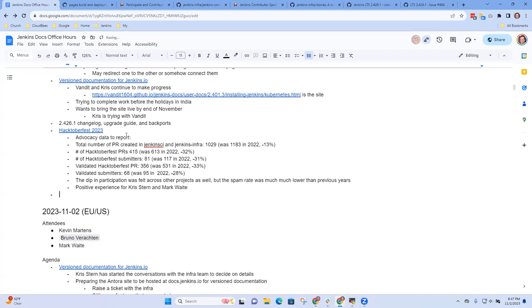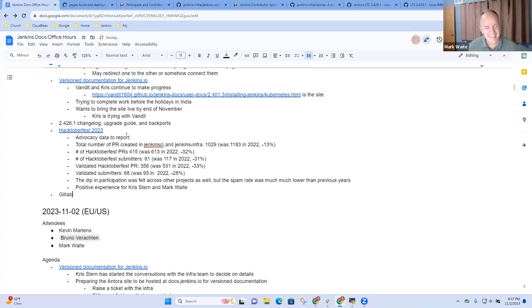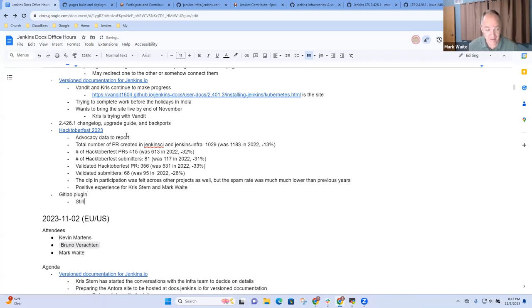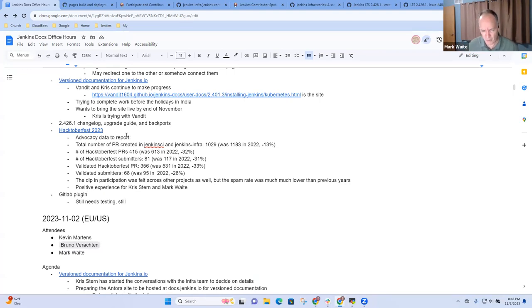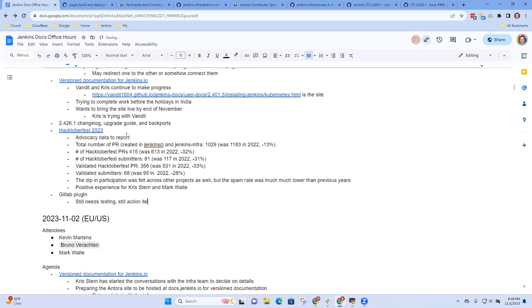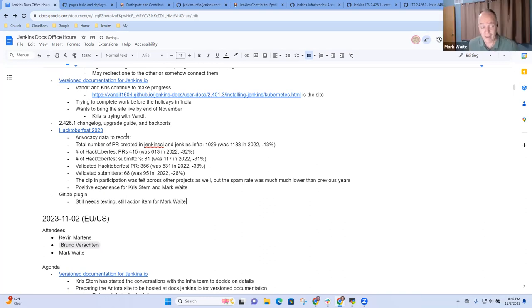What about a GitLab plugin on the session project? Still needs testing. Still not at the top of my queue. Okay. I apologize, but right now, because of the things that I need to do for CloudBees around 2.426.1, that's getting almost all of my focus. Okay. Sure, no problem. Good question. Thank you. Okay. Anything else? No. All right.